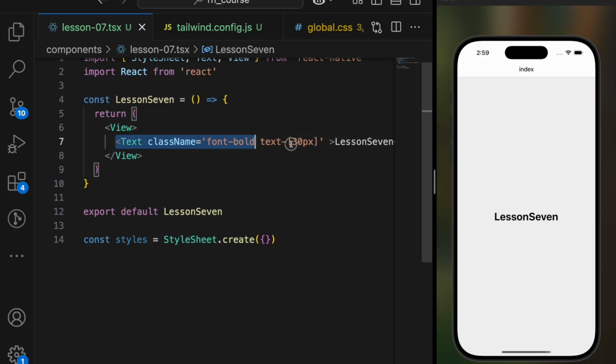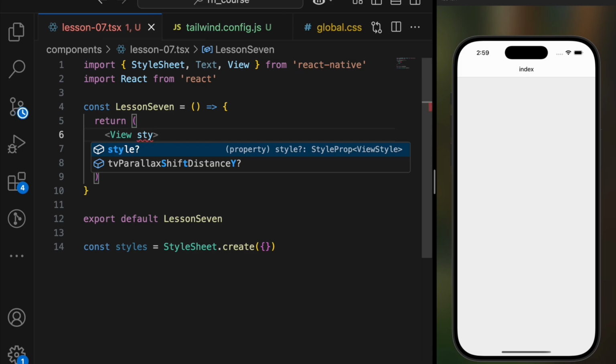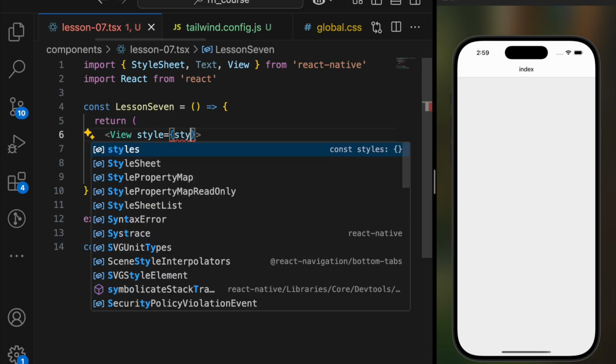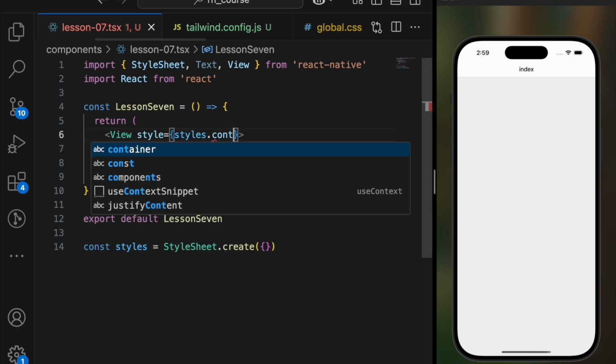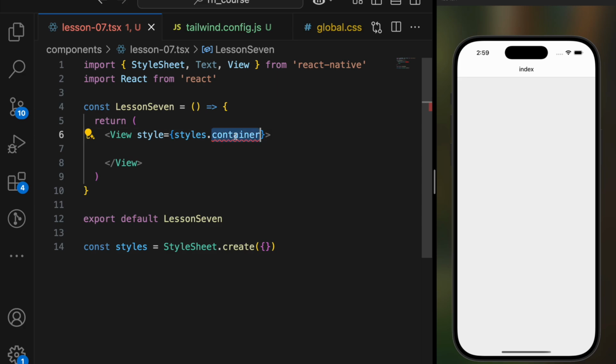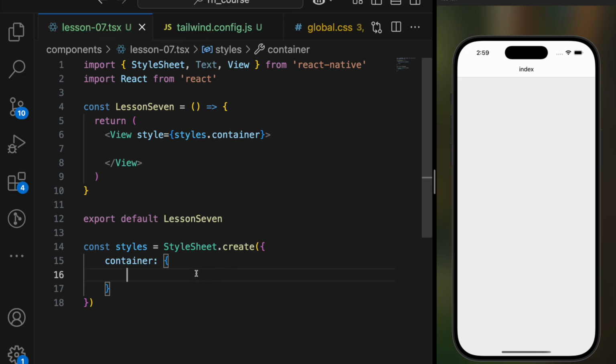Okay, so what I'm going to do here is I'm going to say style here like this, styles.container, and then I'm going to apply the styles in here. So I'm going to use the vanilla CSS and then see how it is, and then we're going to do the same thing with Tailwind CSS and see how that one also works.